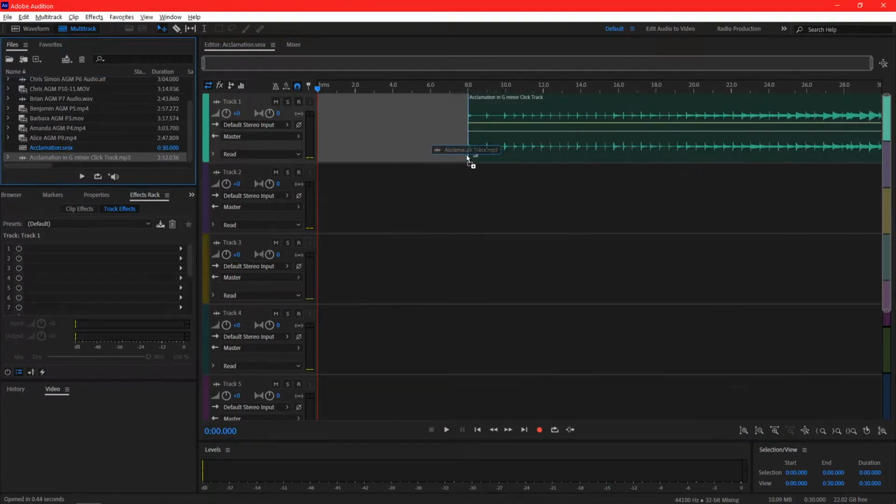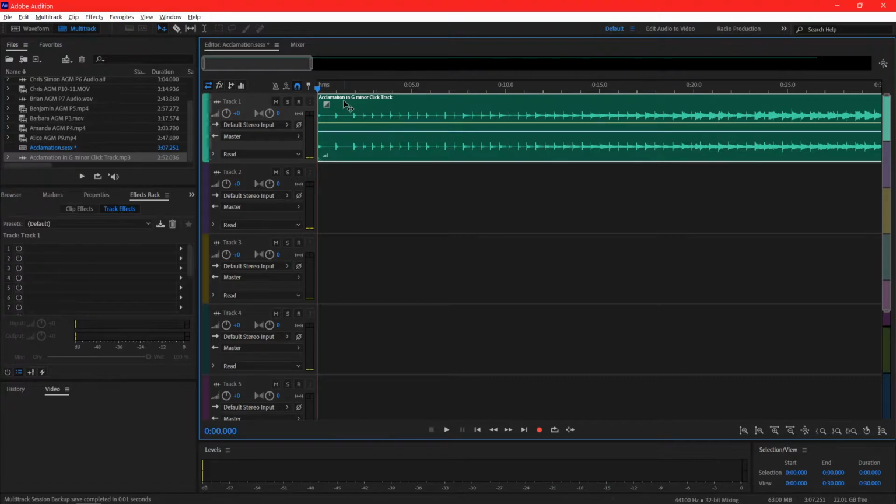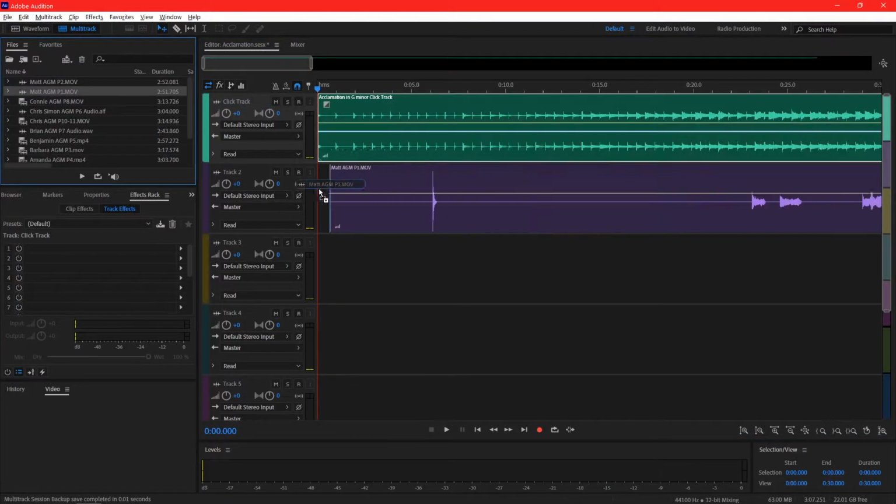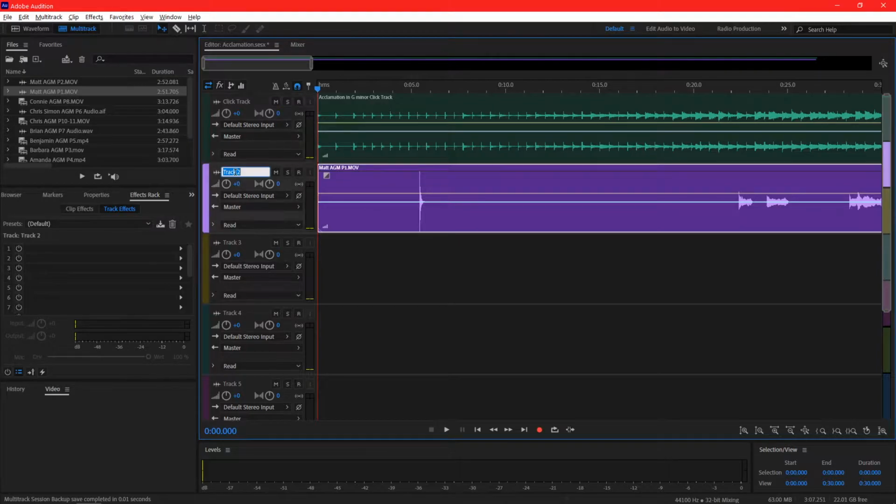First thing I'm going to do is take the click track and drag that in. And I'm going to go ahead and name this click track. That's going to be the reference for everything else I pull in and where I line up all parts. So we're going to go in, we're going to start pulling in piece by piece for part one.